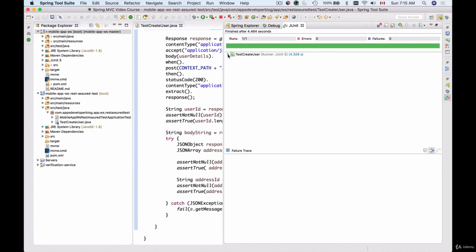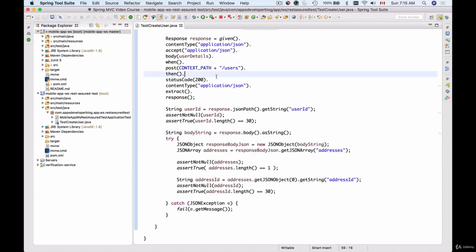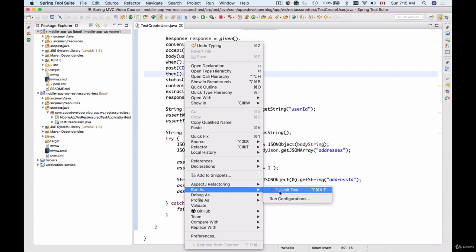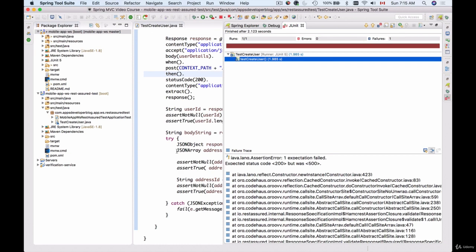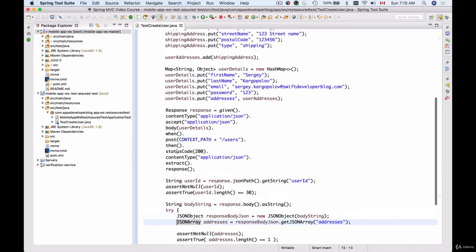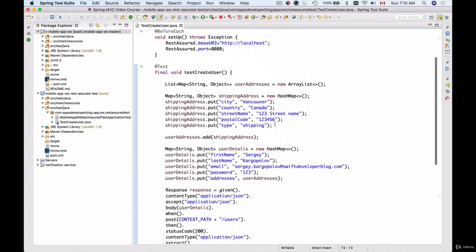Here we go. The bar is green. My unit test passed. If I run it again, it will fail because the record now exists. So let's run it again. Now it has failed.